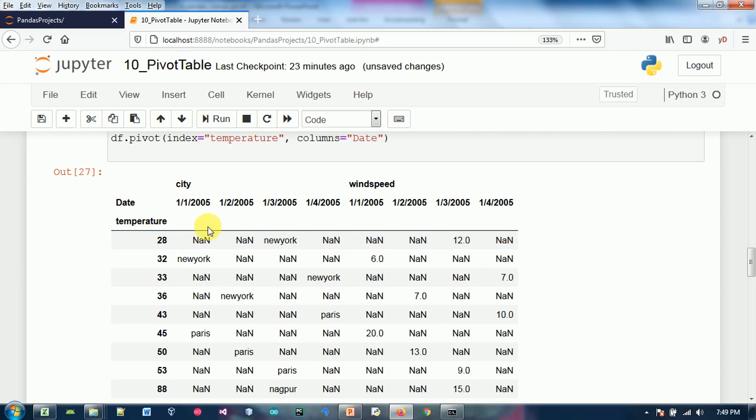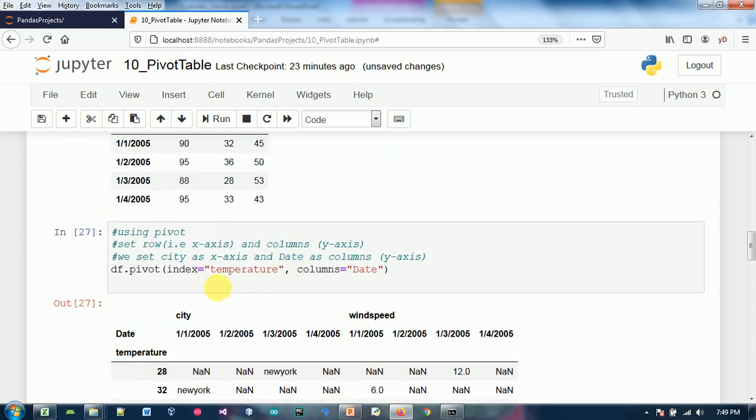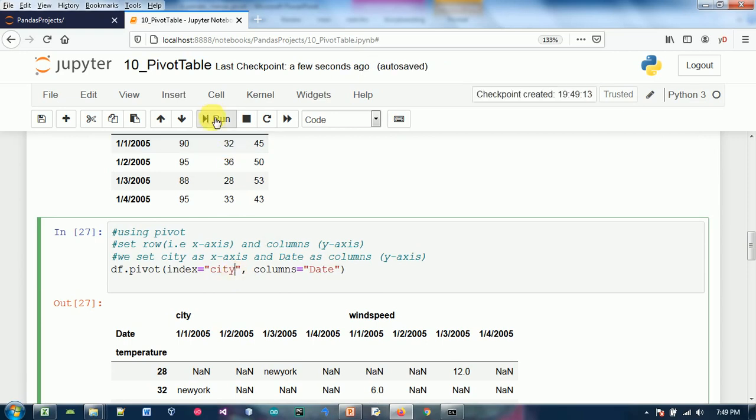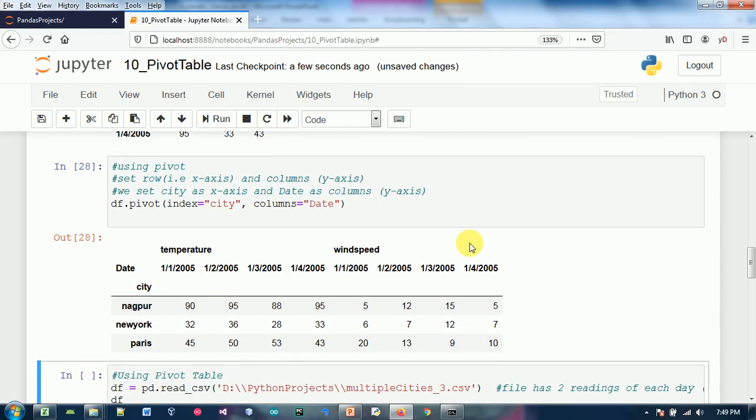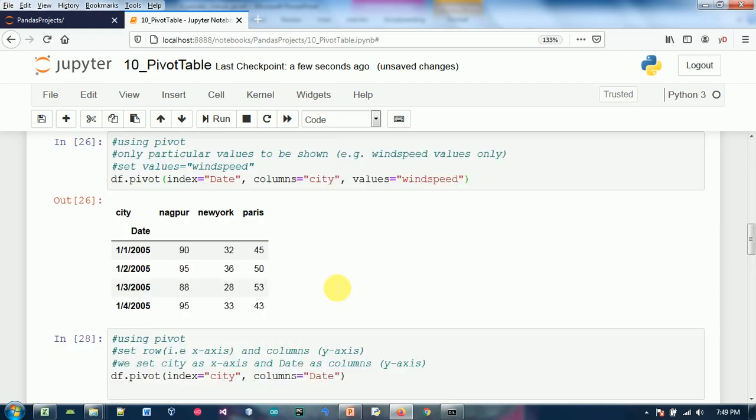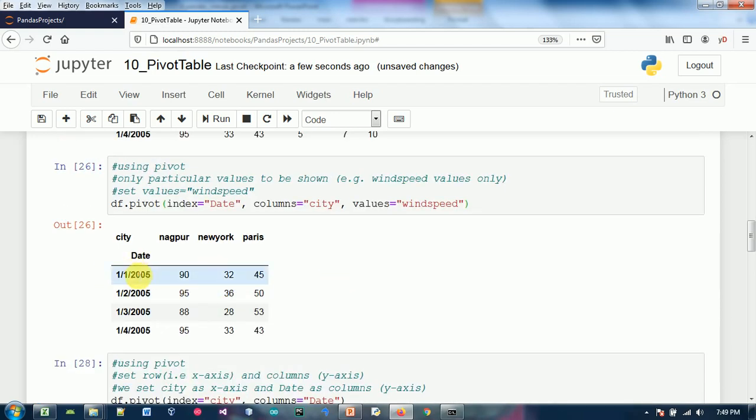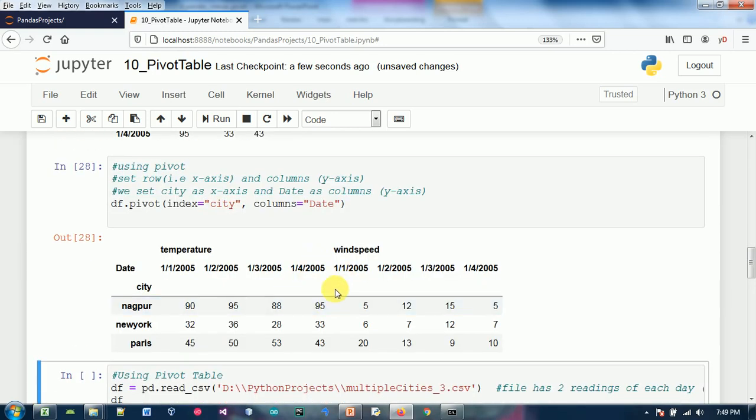Why? Because here we have made city, and right now it is basically temperature. So let me just make it city. Here you can see it is like this. So for city, this is the way temperature and wind speed were there. Yes, it's okay. I can definitely take a look at it, and many times this is relatively easy for me to comprehend. Like for this date, this was the wind speed. So it's just another way to represent the same data.